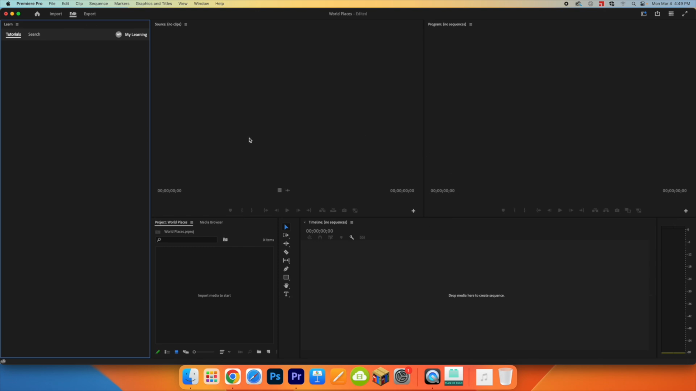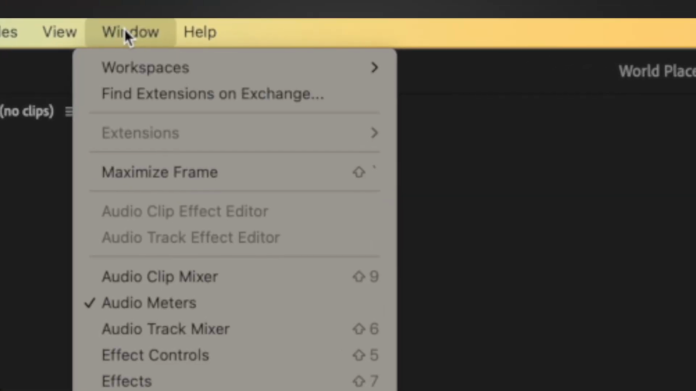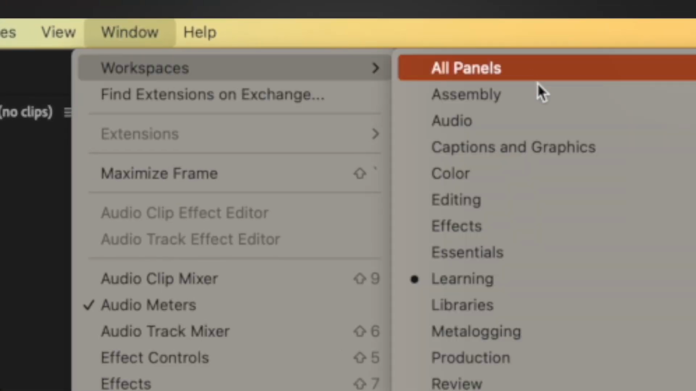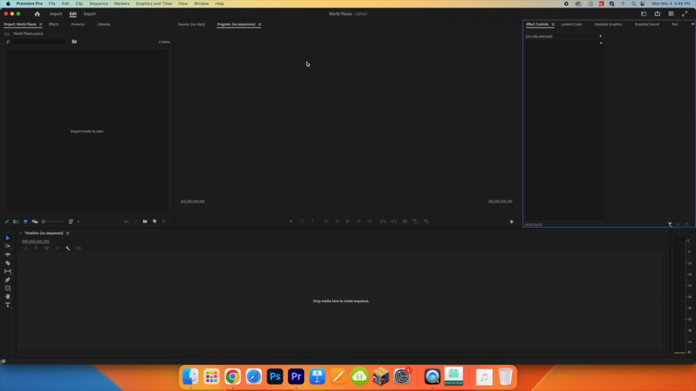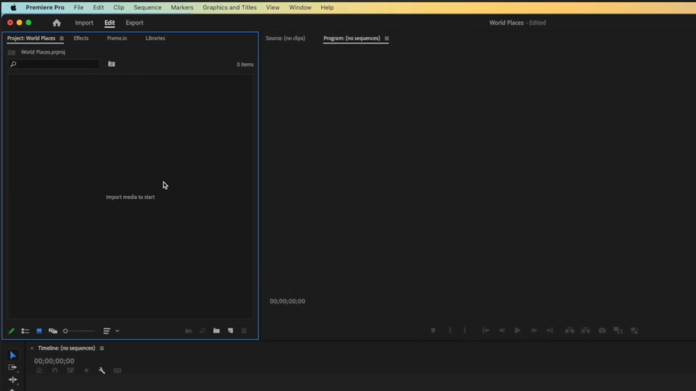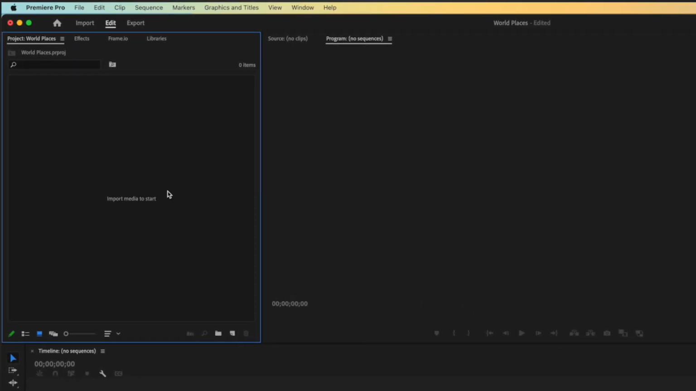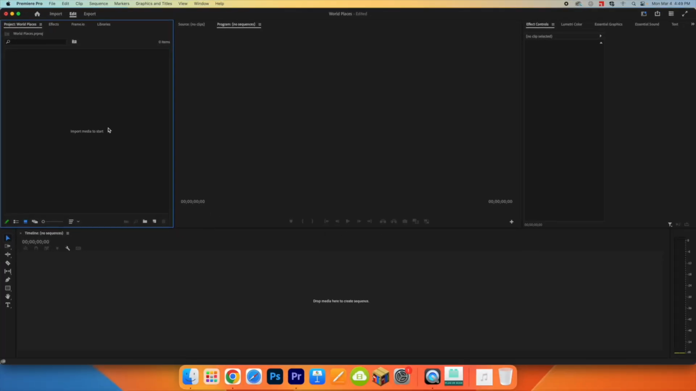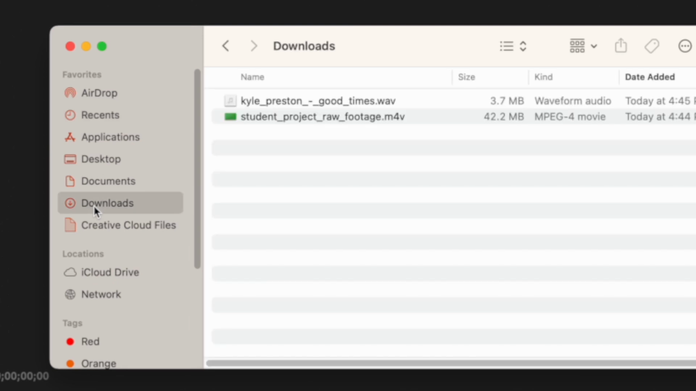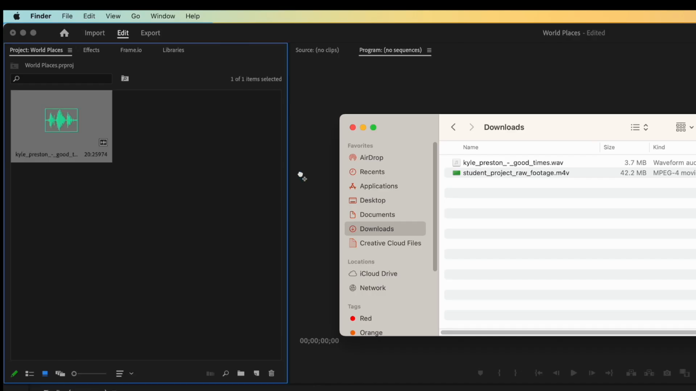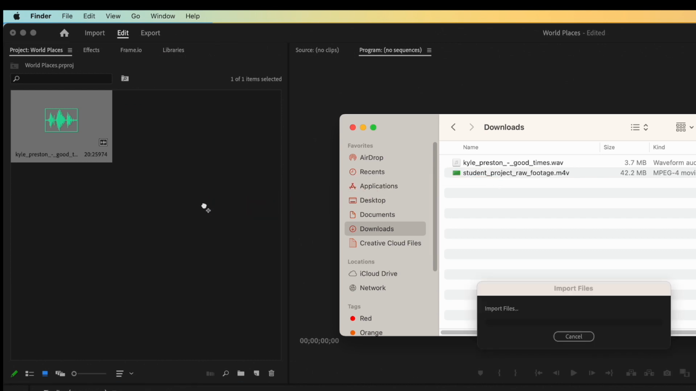To make it a little easier to do our work, go to Window, go to Workspaces, and go to Essentials. On the left, we are going to import our media. That means bring the media or the files into the program. To do that, go to Finder and click on Downloads. These are our two files. So just drag one in and drag the other in. You can now close this.